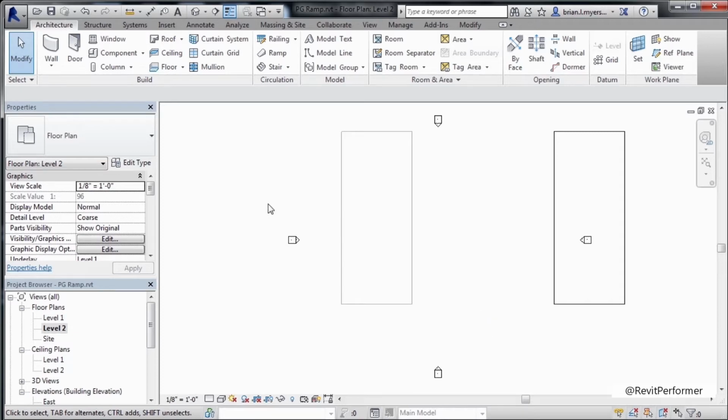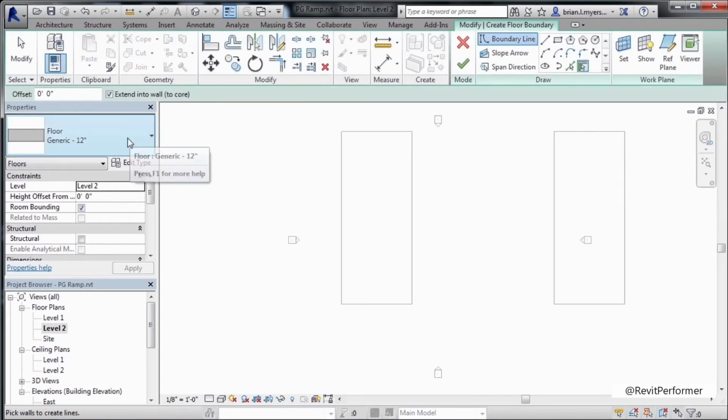Now to use a floor for this condition, you first need to go to your Architecture tab and then select Floor. Usually here in the Type Selector list, you would pick what would be an appropriate kind of floor for a parking garage ramp. In fact, that's what I would suggest that you do. Select a floor, edit the type, give it the right properties within typical floor properties for what a parking garage ramp should be, and then use that kind of floor.